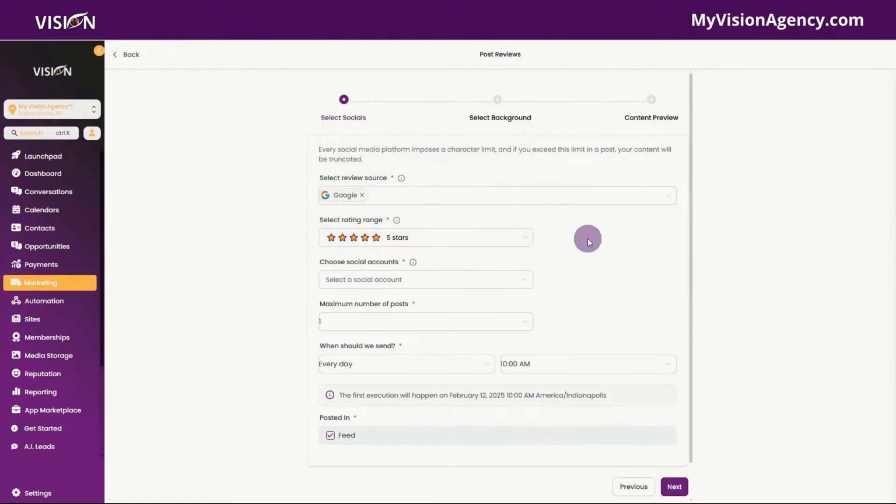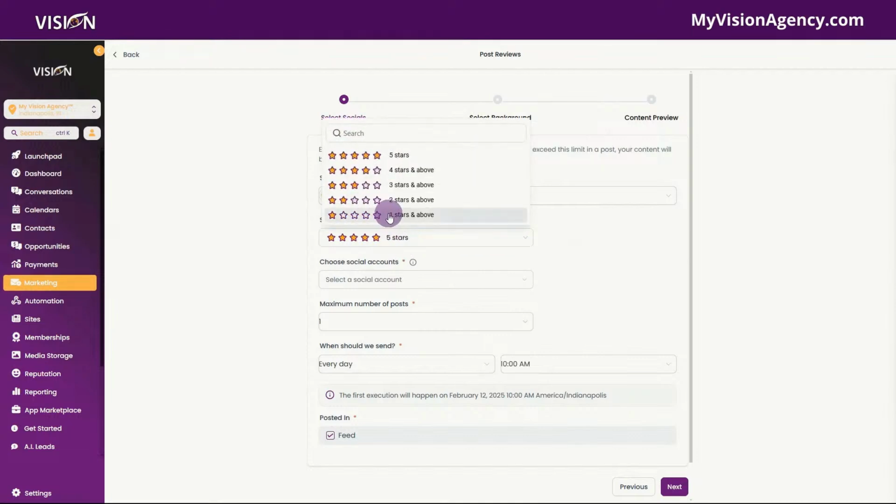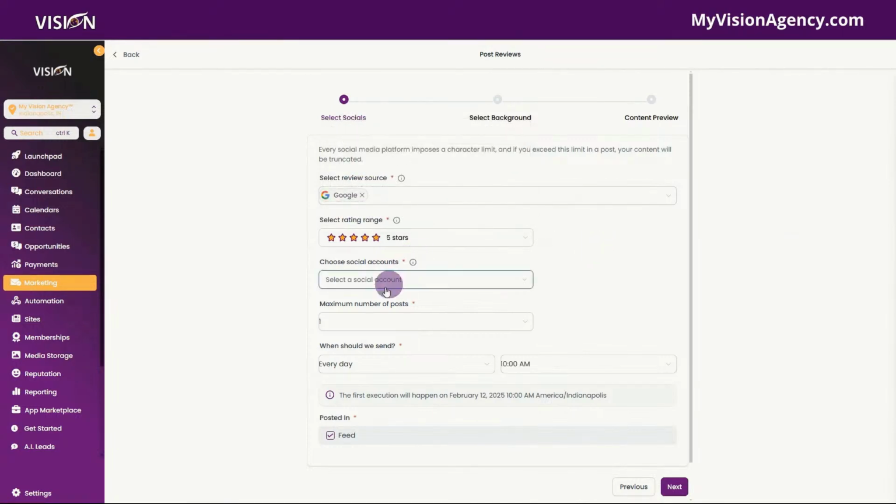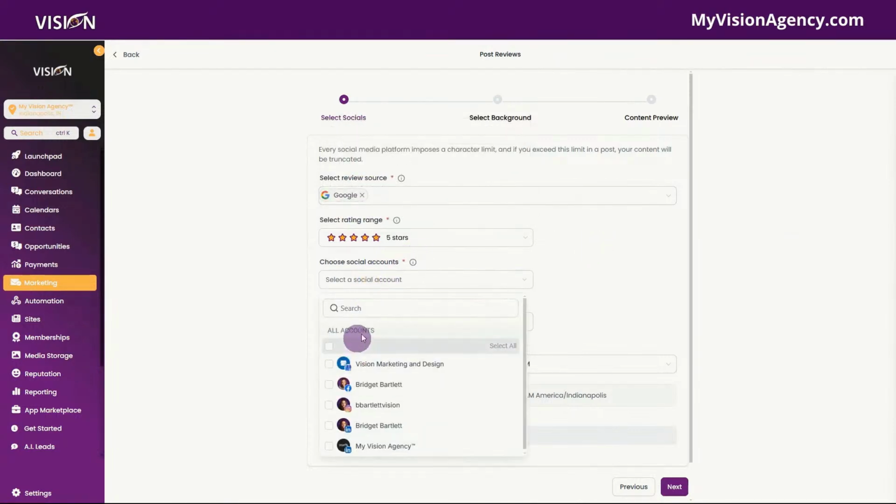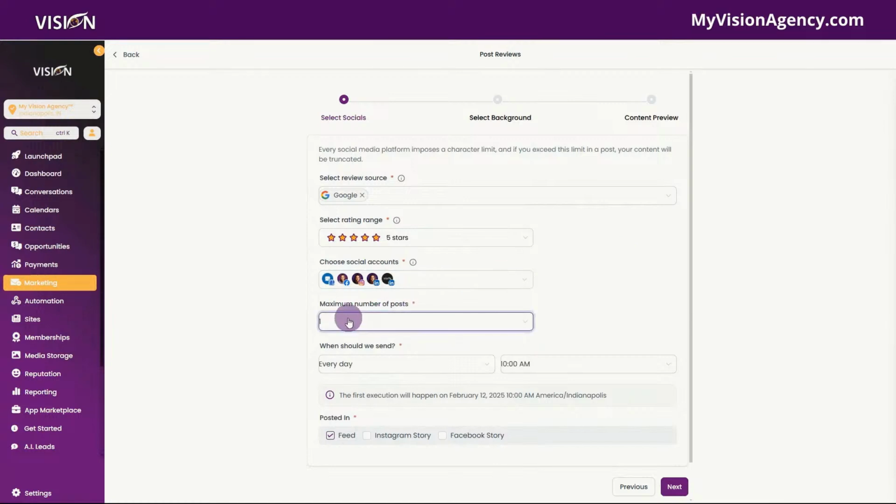Most of us are going to choose 5 stars. So I'm going to go ahead and choose 5 stars because I certainly, if someone left me a 1 star, I wouldn't want to promote that on my social media. So I'm just going to say 5 stars. And then now I want to choose which platforms I want to promote this on. So we could choose Google Business, we could choose Facebook, Instagram, LinkedIn. We could choose our LinkedIn profile and our business page. So we'll just go ahead and select all of those platforms.